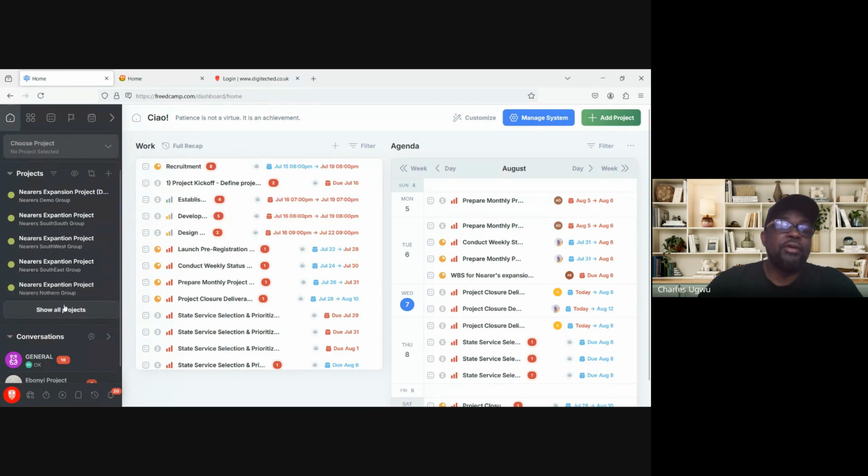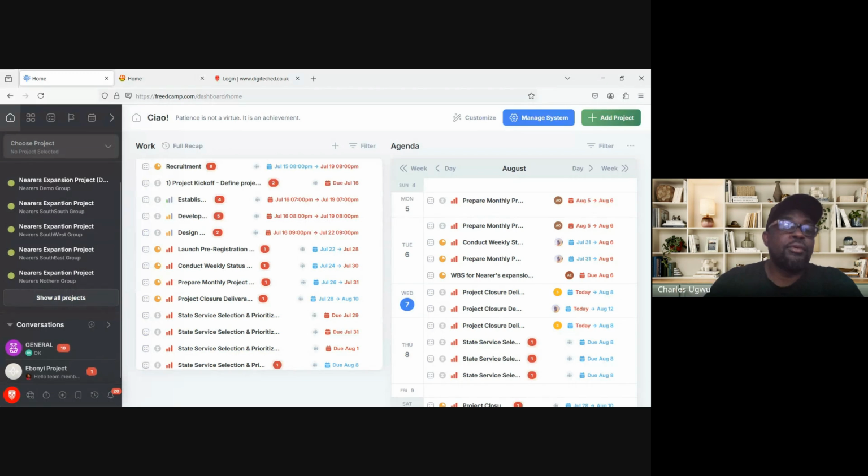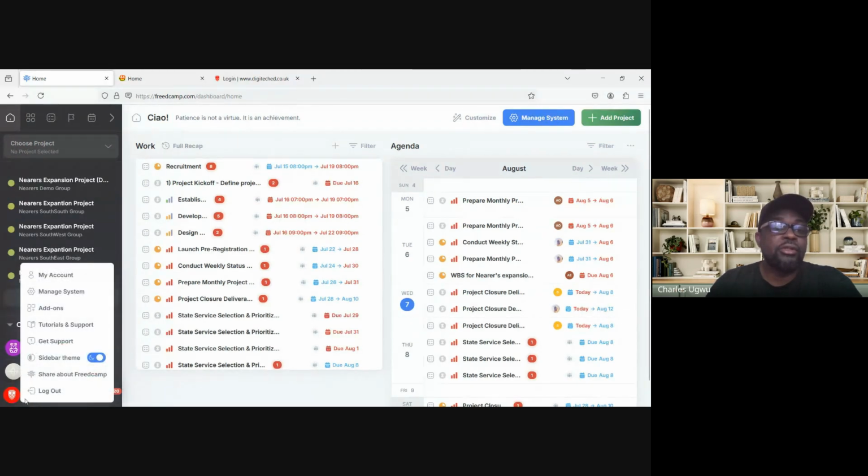If you come down here, every group can create a forum where they can have a chat, a conversation going on in every group. You see conversation from every group. And from here, you can log in and log out. This is your account. If you click on this, you see you can log out from your account. You can manage your account from here, manage system, add-on, tutorial, a lot of things from here.